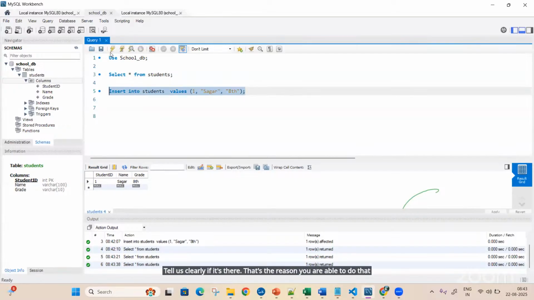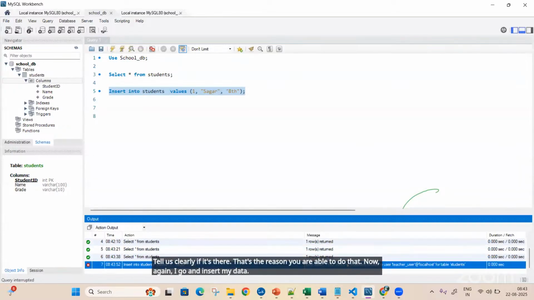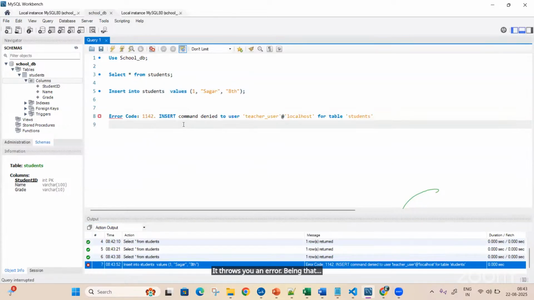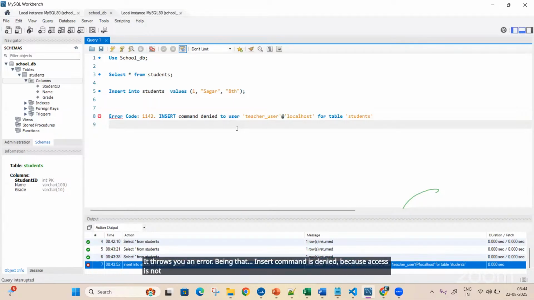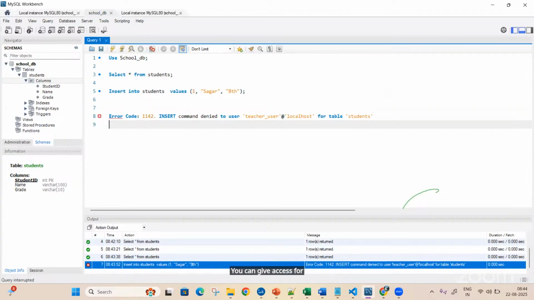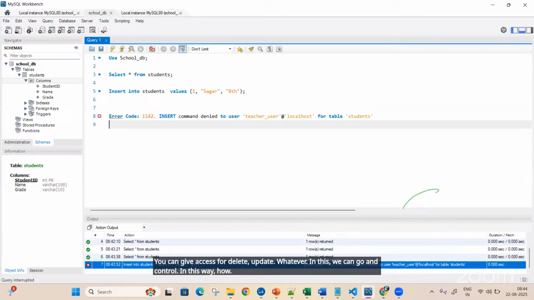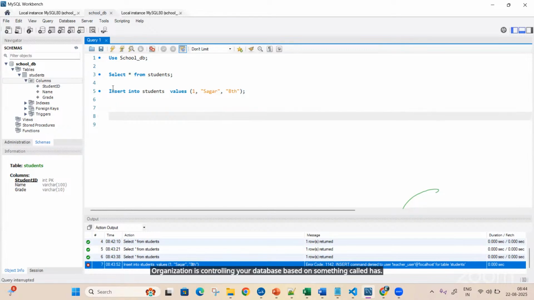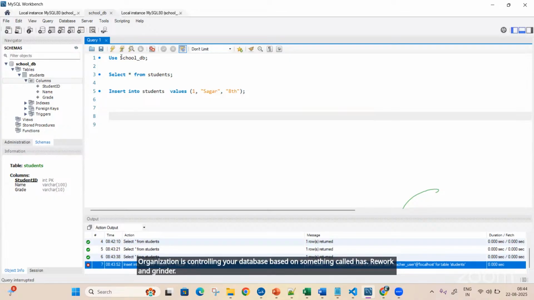Now again, I go and insert my data. It throws an error saying that insert command is denied because access is not given. In this way, you can give access for delete, update, whatever. In this way, you can control. This is how an organization is controlling your database, based on revoke and grant.